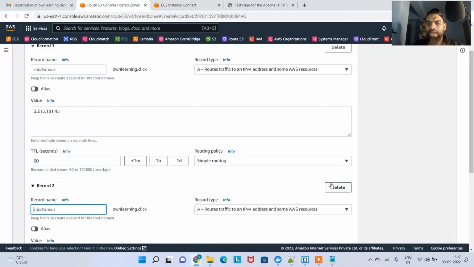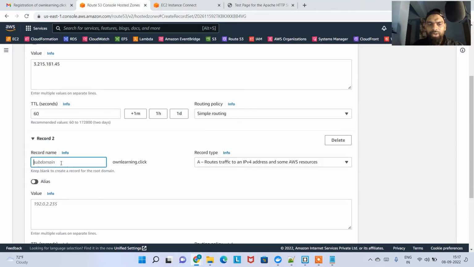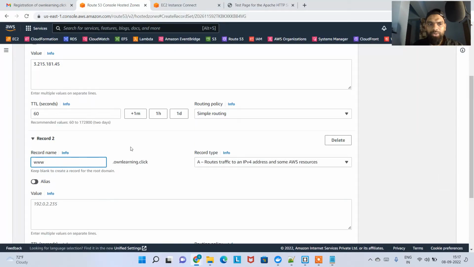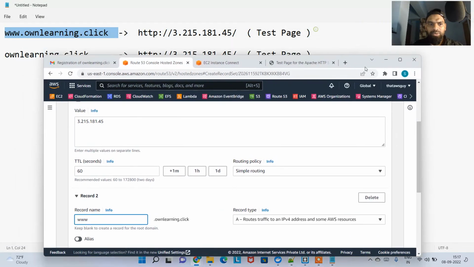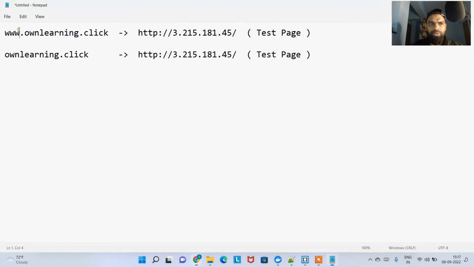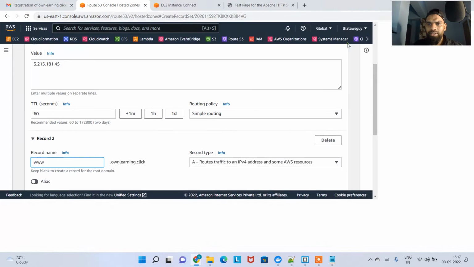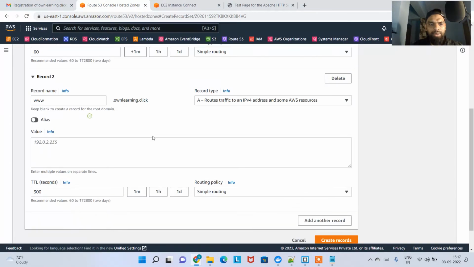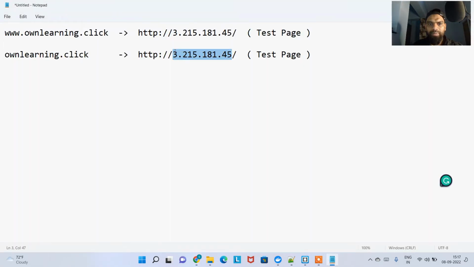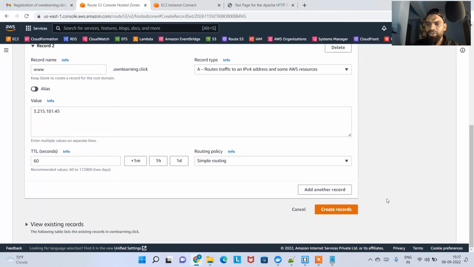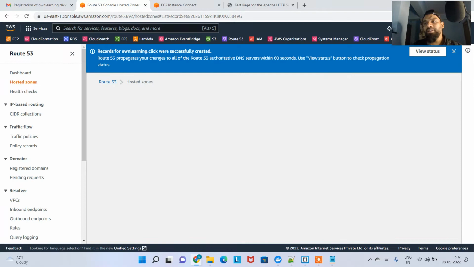Now click on add another record. Here you're going to add this entry. My subdomain is www. So I'm going to add www, and route traffic to an IP address. Here I'm going to copy the same IP address. Done, 1 minute. And if you hit create records, the record will get created in a minute.